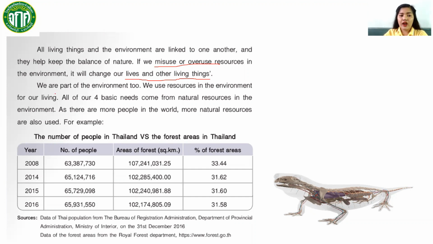We are part of the environment too. As humans, as people, we are part of the environment too. We use resources in the environment for living. For us to live, we need to use the resources in the environment. All of our basic needs come from natural resources in the environment. As there are more people in the world, more natural resources are also used.